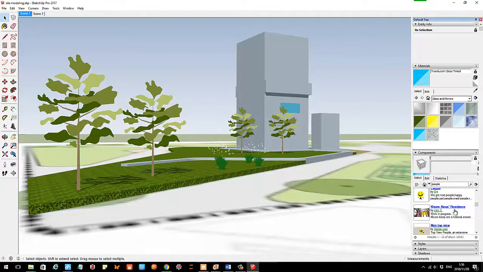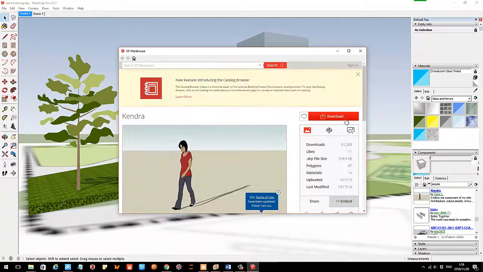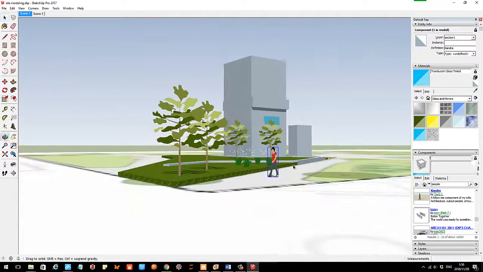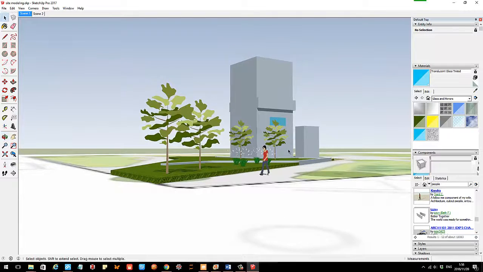Moreover, sometimes you can search for people, so this is the people, right? You can just download, click, and you can even add people down there. So they will kind of show what the size of people is. Things like that.